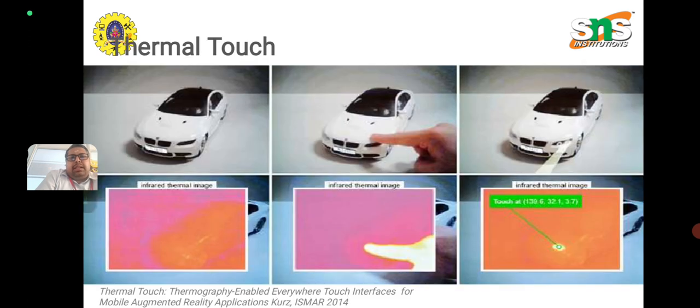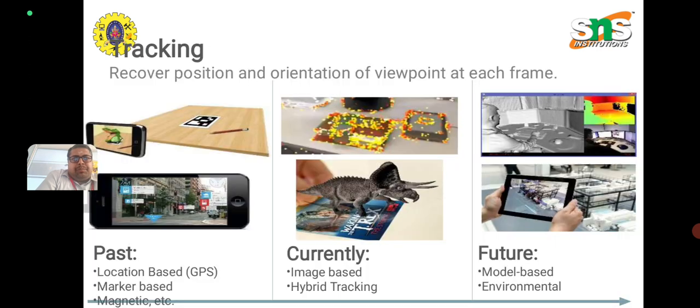Next, we have thermal touch. Thermal touch is about the temperature of the touch. First, we have no temperature. Second, we have a touch, which is a hand with a thermal temperature. Next, we have a touch based upon the light and the temperature. We are going to have thermal touch in it.